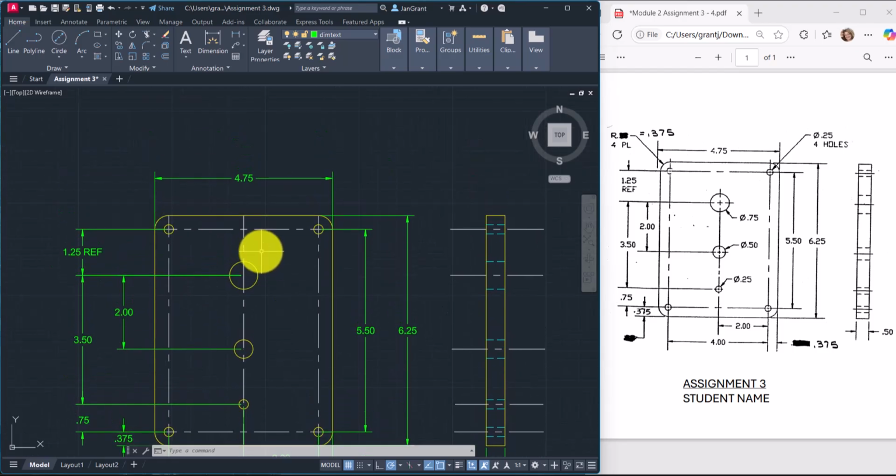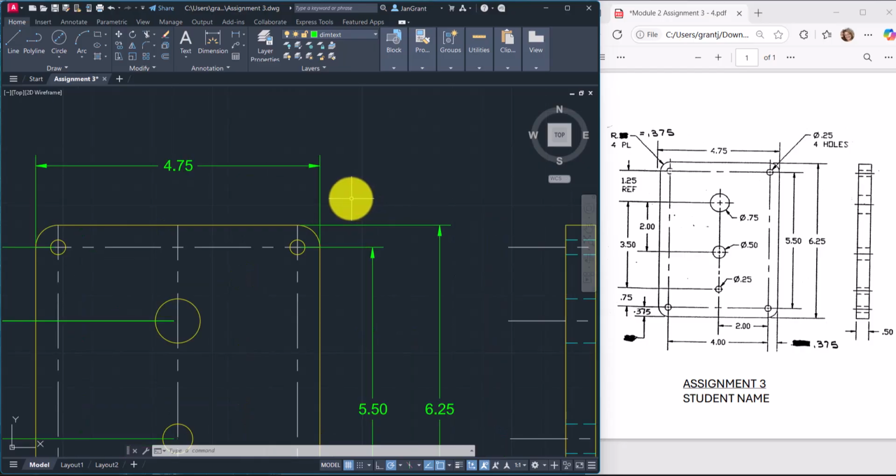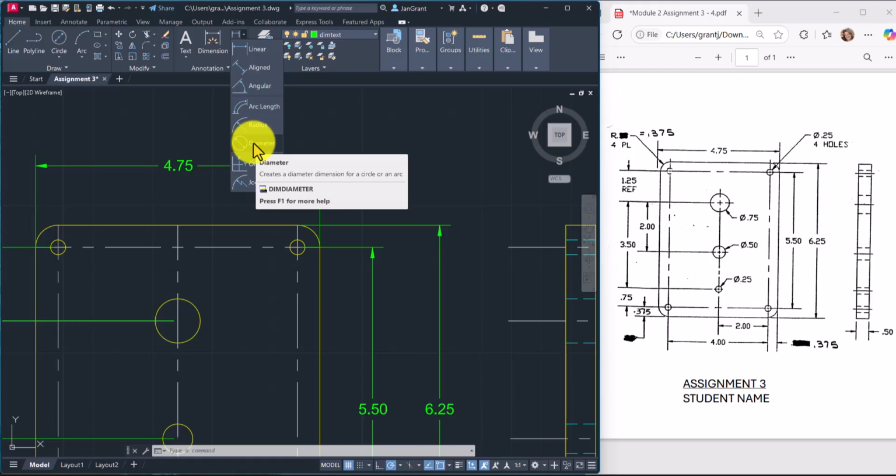Okay, so going back to include some of this other information about the fillets and the circles, we can go underneath the linear command right here and pick on diameter right there.